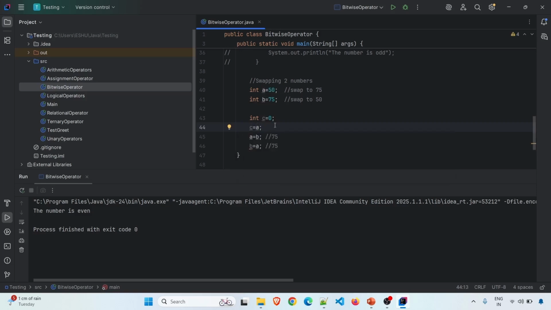A's 50 is getting stored into this C. So C will contain this 50. Now A equal to B. So B's value I am storing in this A variable. So A will become 75. Now B equal to C because we have stored A's value into C. So B will become 50. So we are able to swap like this.